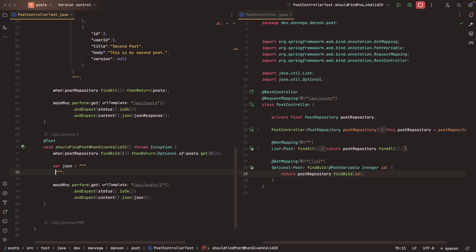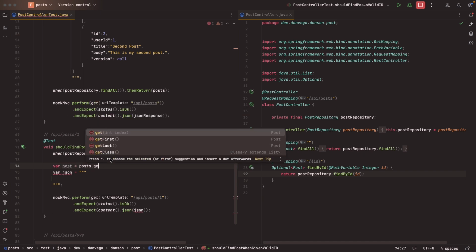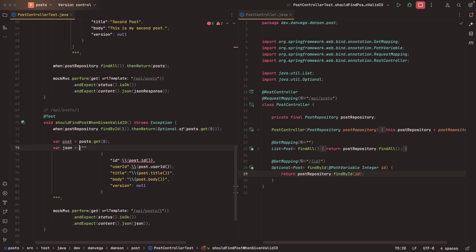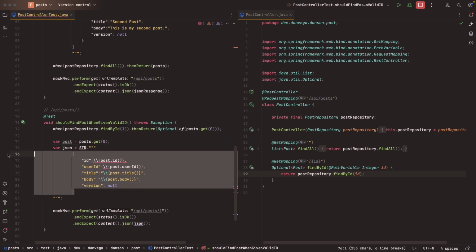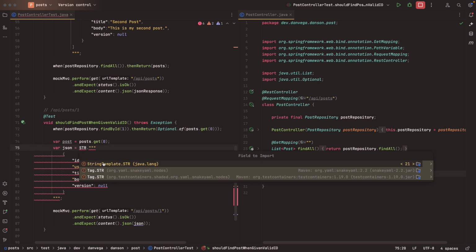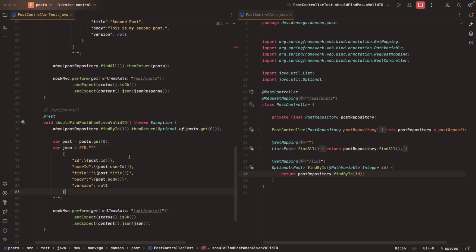I could just hard code this, but I am using Java 21, and I'm going to say post is equal to posts.get, getting that first post, and I'm going to use string templates here. Again, you could just hard code this if you're not using Java 21. That's fine. But if you're not, why are you doing that? Use Java 21. This is just the IDE probably telling us it doesn't know what we're talking about, saying it's not supporting that yet, but we can just set the language level to 21 and that should support it.